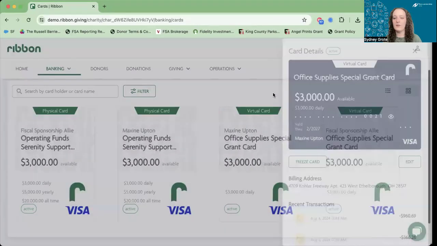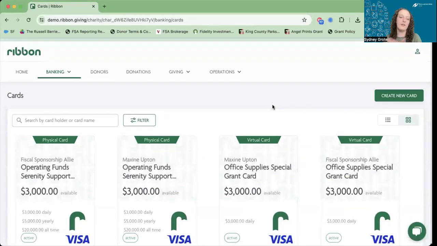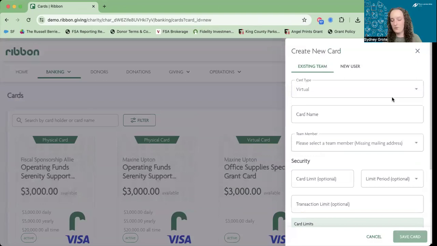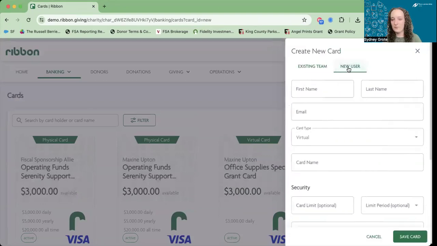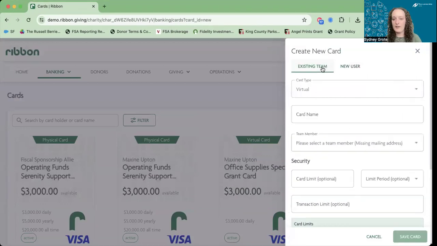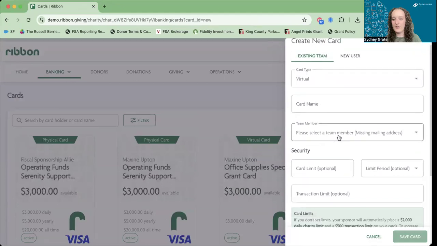You actually can add them as a card only user, and the only access they have to Ribbon is for the cards. So if you wanted to do that or create a card at all, you can create new card. Here is where you would add a card only user. Otherwise, you will pick a team member that is already logged in and added to Ribbon.